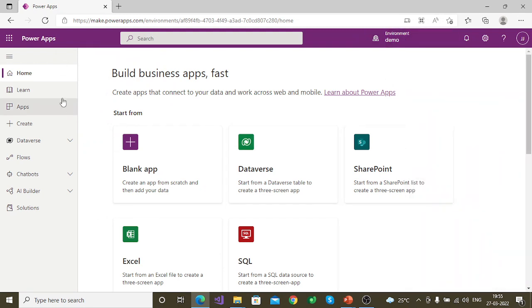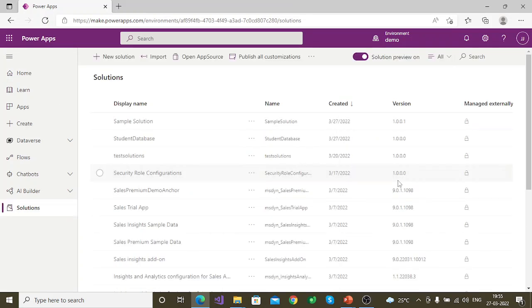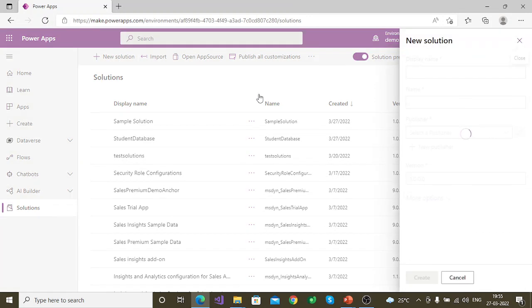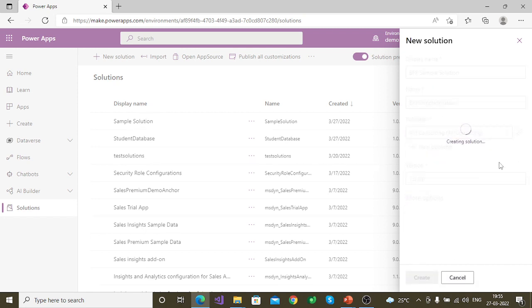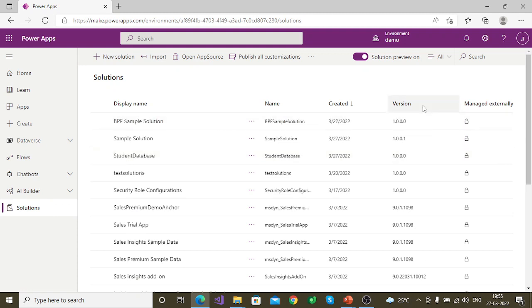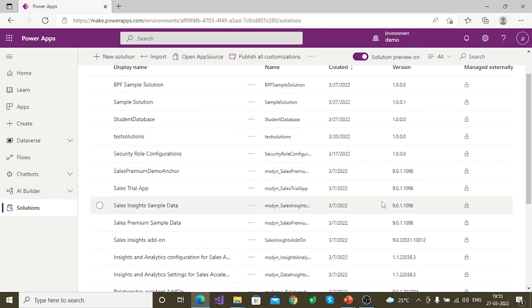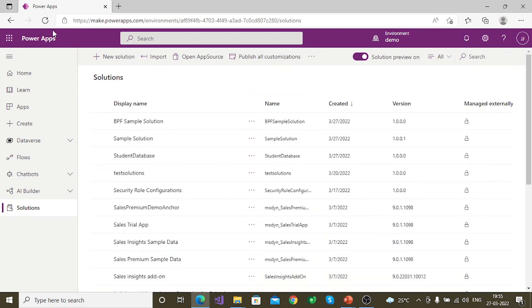As you see on the left side, you can see solutions. Click on solutions. Let's create a new solution for it. Let's say BPF sample solution. I'm choosing a publisher and creating this solution. Let it create first. Let me reload.